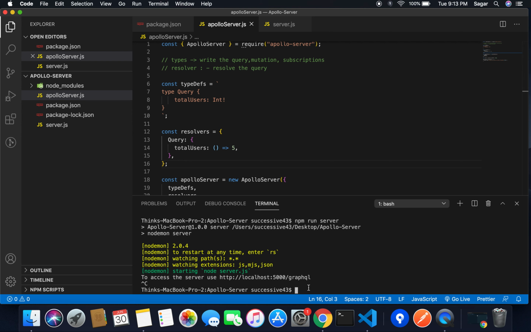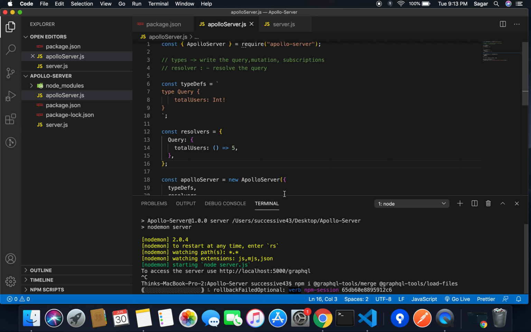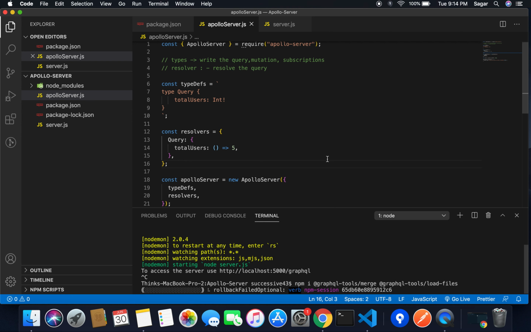For doing this we need to install some dependencies. npm i @graphql-tools/merge, and the second dependency I need is @graphql-tools/load-files. Hit enter. So it's going to install the libraries for you.